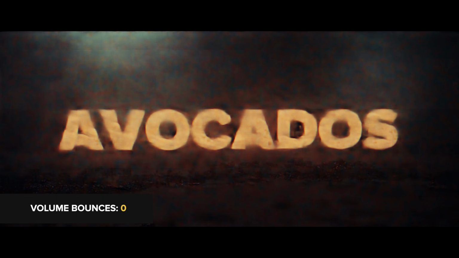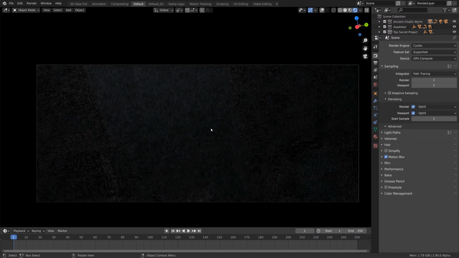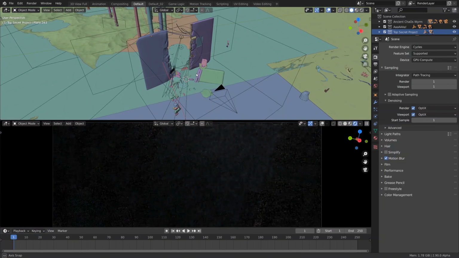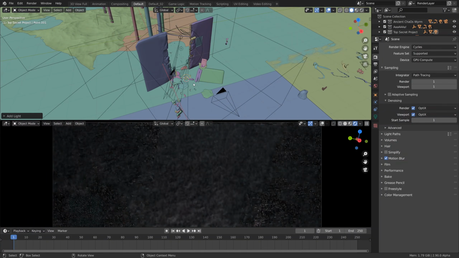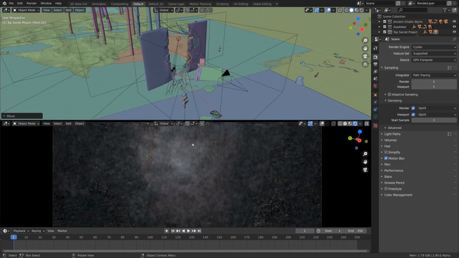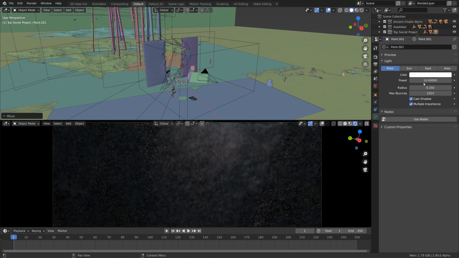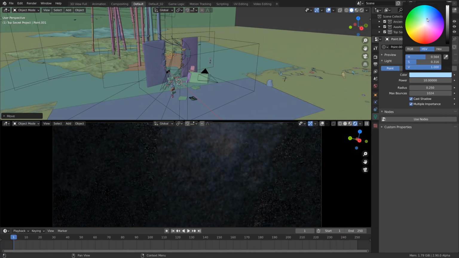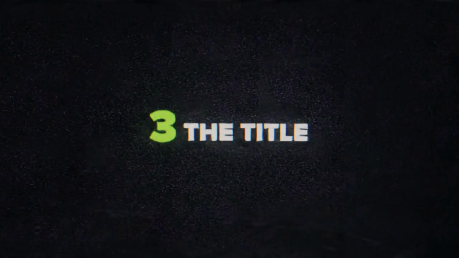For example, here is the 0 volume bounces and 1 volume bounce with the Optix turned on. The way it looks to me, that extra volume bounce is a secret ingredient. And as a measure of controlling the way the light spreads within the volume, within the three-dimensional noise, we can add extra light sources like the point light over here, and it looks pretty neat already. And now we can enhance our motion graphics by adding the title.